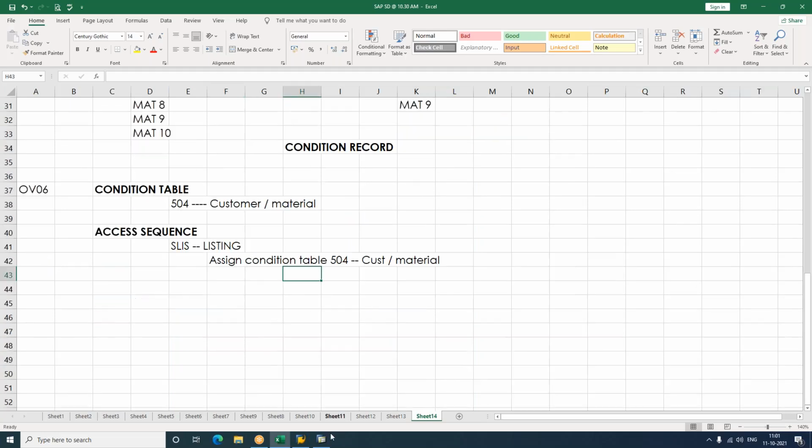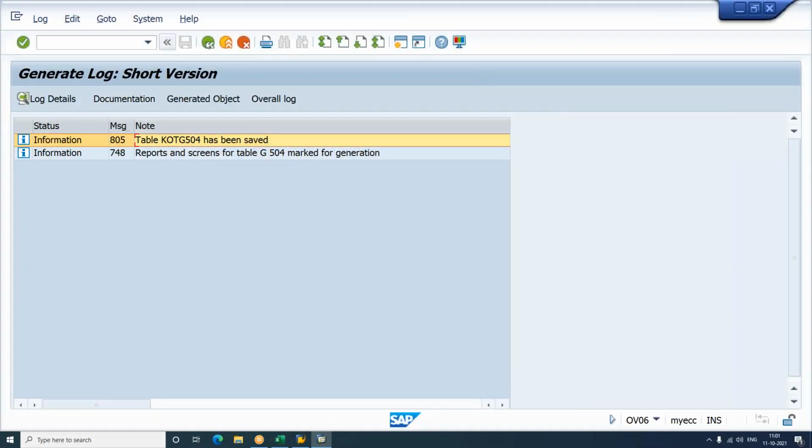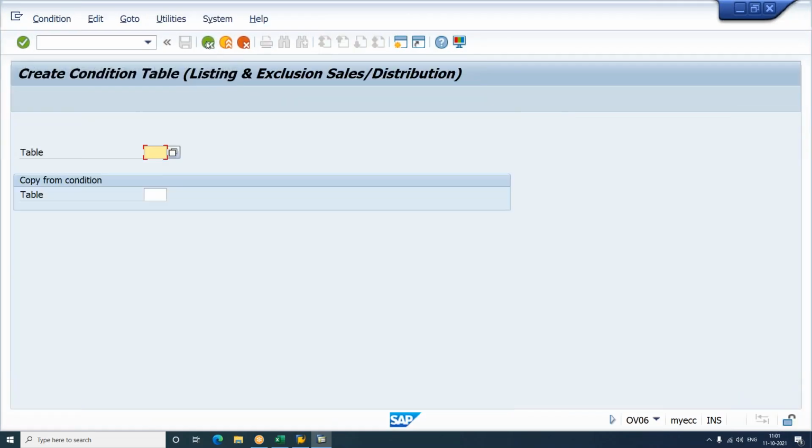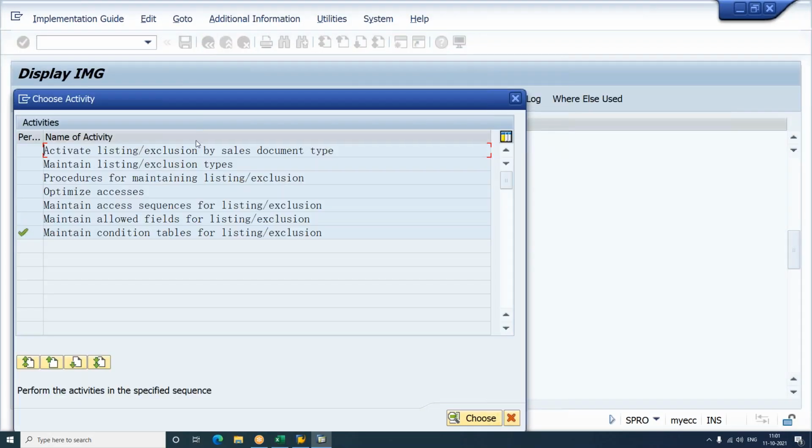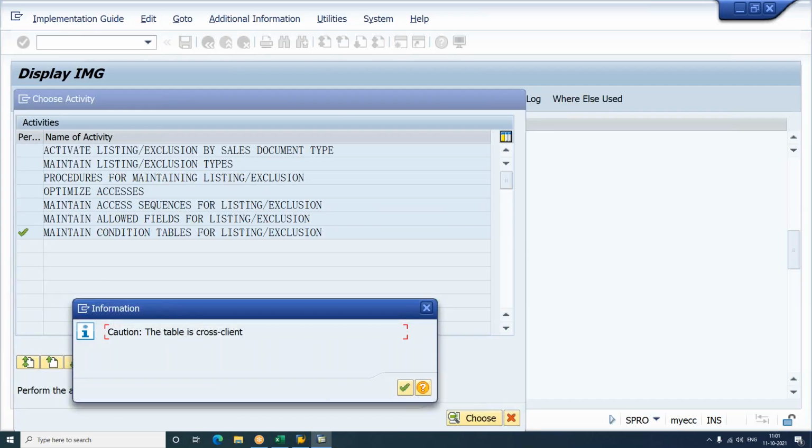Now, how to create this access sequence? If you just come back, in this particular screen, this is the step we are going to work on: Maintain access sequence for listing and exclusion. If you double click on it, you get the message that the table is cross-client. What do you mean by this table being cross-client?